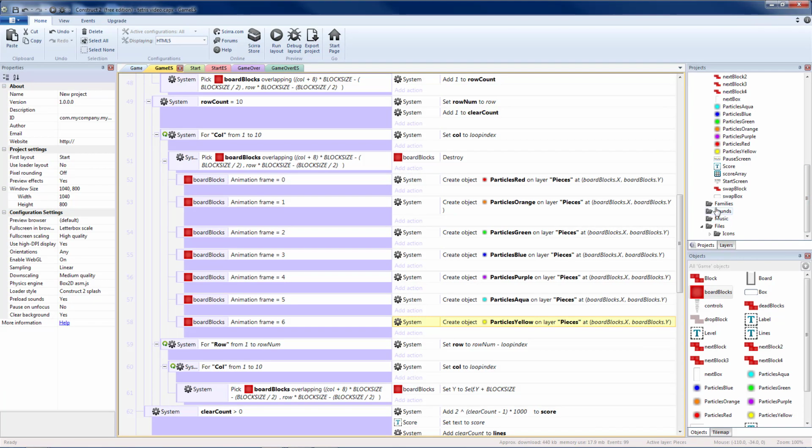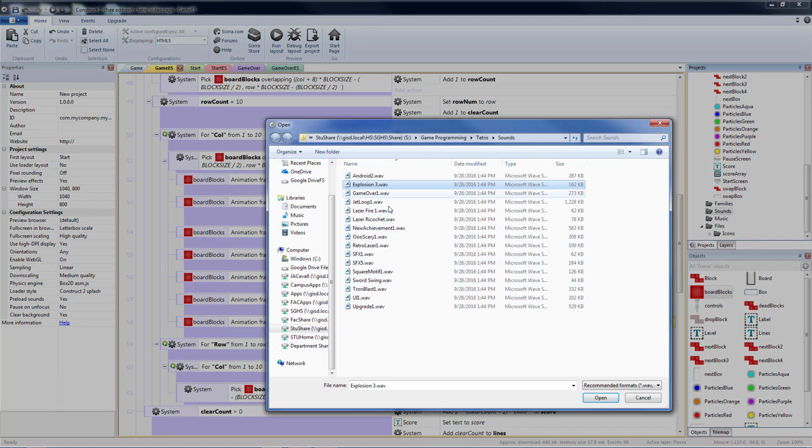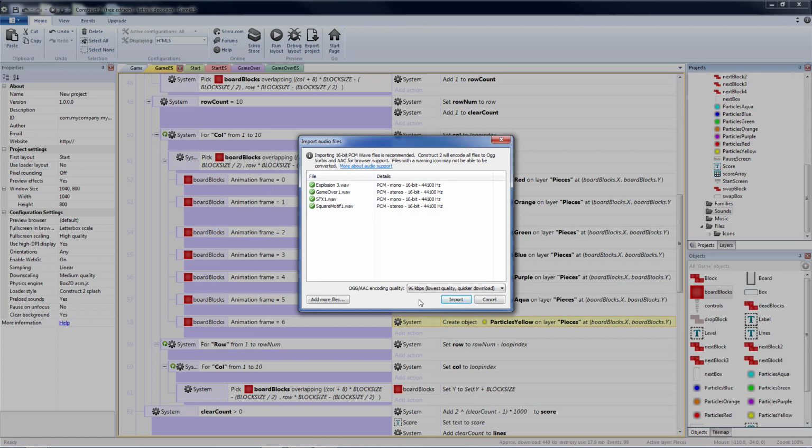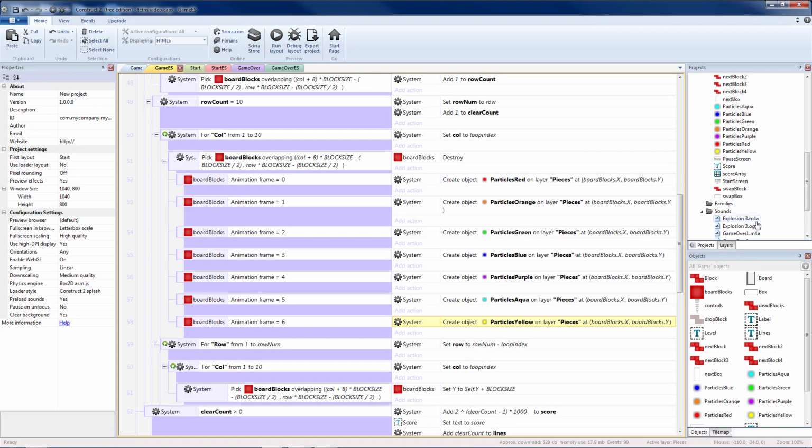And the last thing I'm going to do is I'm going to go in and add some sounds. So I'm going to import sounds in the sound folder. You can choose to use any of the sounds you'd like. The ones I'm going to use are Explosion 3, Game Over 1, SFX 1, and Square Motif 1. Open all of those. I'm going to choose the 128 kilobits per second option, import those, and it should have 2 versions of each for compatibility.